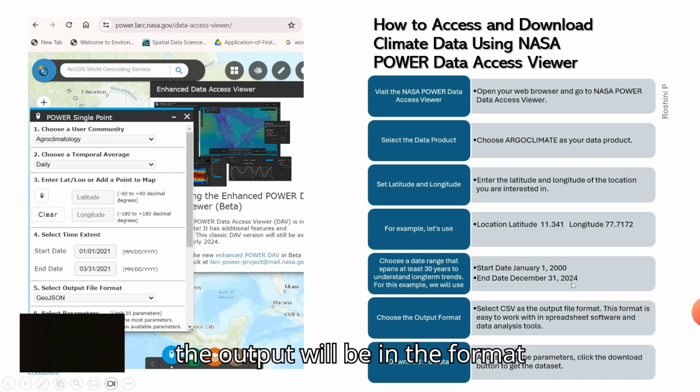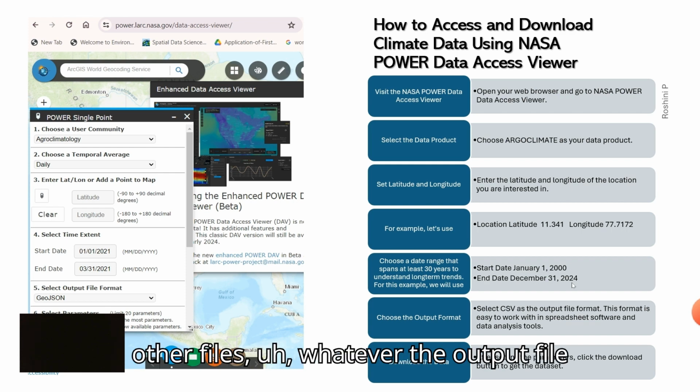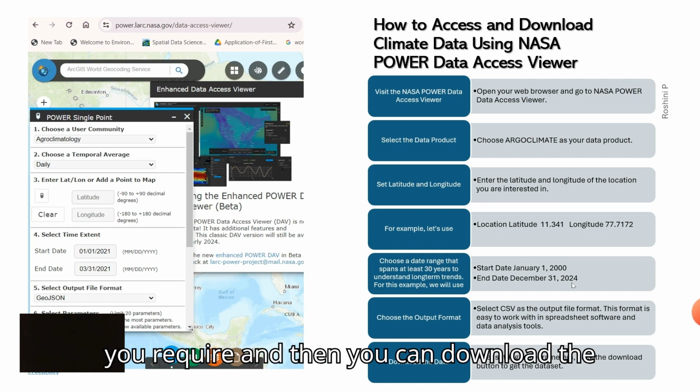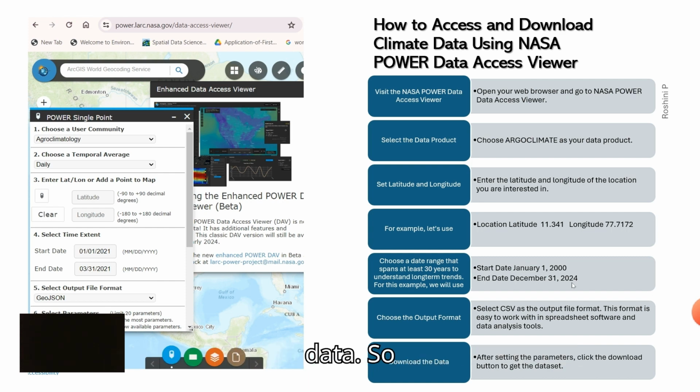And the output will be in the format of CSV. You can use it in any other file format, whatever output file you require, and then you can download the data.